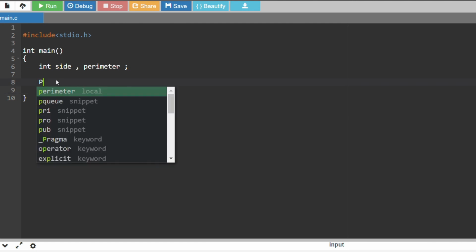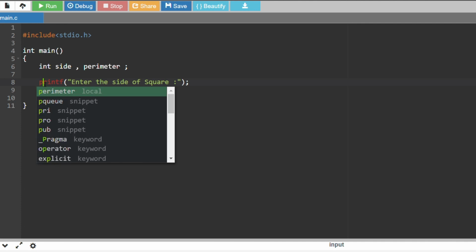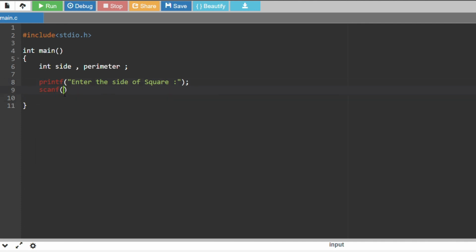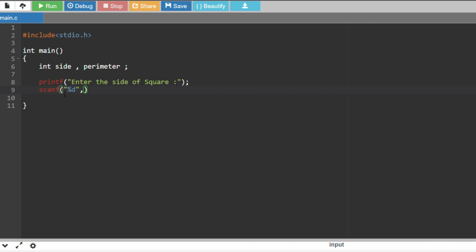Okay, so printf, enter the side of square. So the user will enter the side of square, and we need to scan it. For that we are using scanf. Here printf, okay, p should be small. It is an integer type of data, that's why I'm using %d formatting, and I need to store this at the address of the side variable.